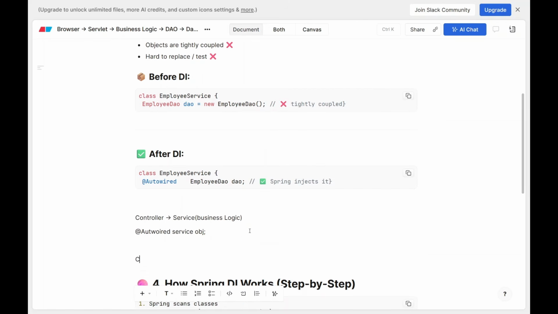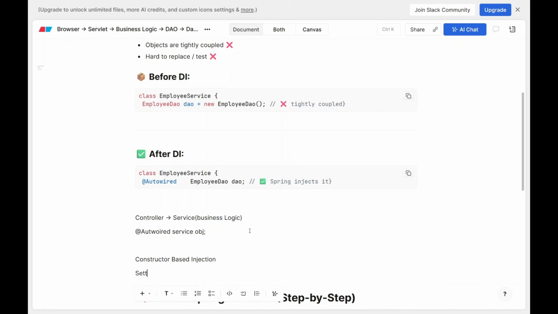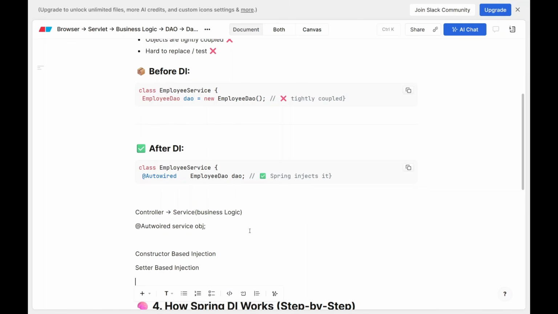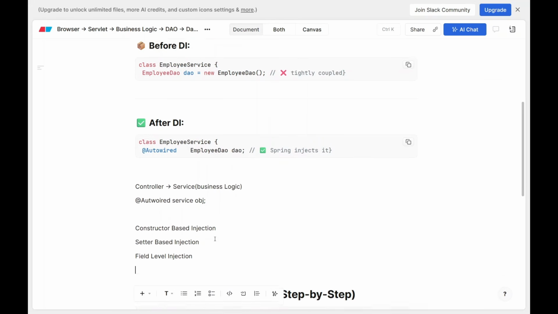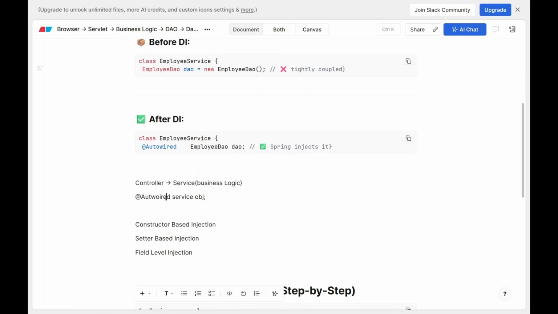There are three ways of doing auto wiring. The first one is constructor based injection. The second one is setter based injection. The third one is field level injection. Three types of dependency injection are there. So this is dependency injection, and I will tell you more about it. So you need to auto wire this service object inside the controller class.